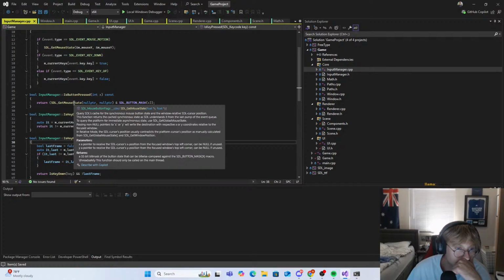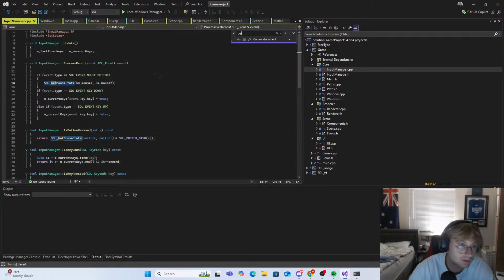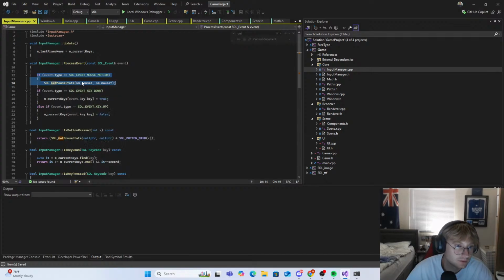Get mouse state. Okay, so SDL_GetMouseState. We pass in a reference to m_mouseX, m_mouseY.